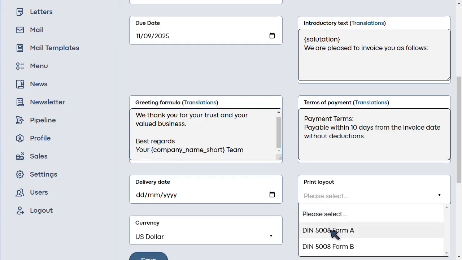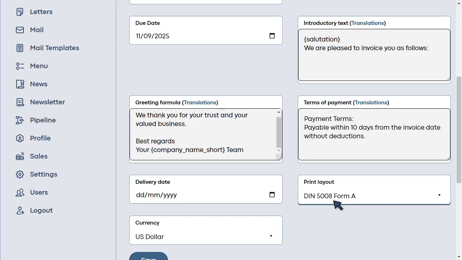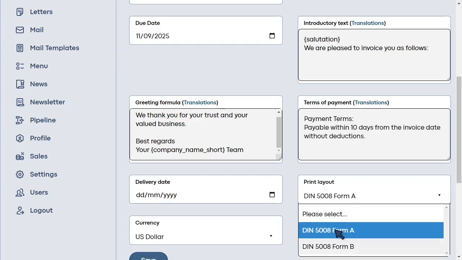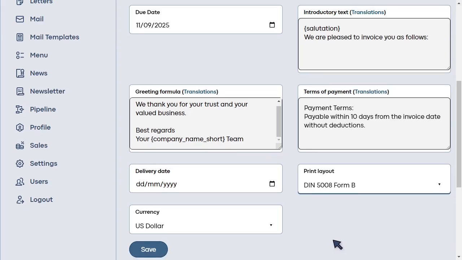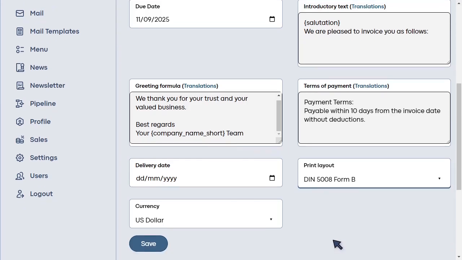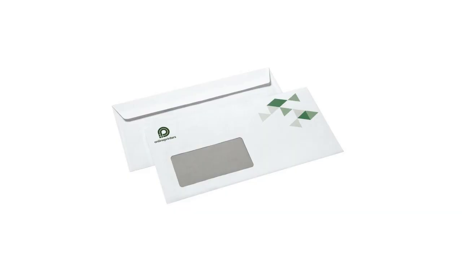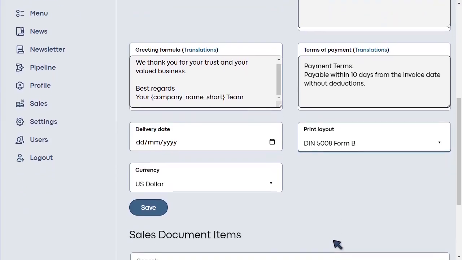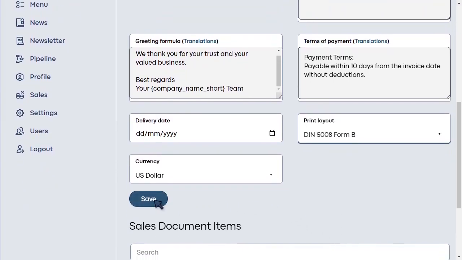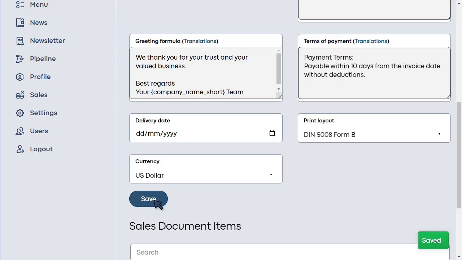We can also configure the document design from this interface. Currently, we have two professional design options available: DIN 5008 Form A or Form B, which features a reduced header area to maximize content space. These standardized formats are specifically engineered to eliminate the need for manual address writing on envelopes. They're optimized for use with window envelopes featuring transparent panels, ensuring the recipient's address remains clearly visible through the envelope window. We'll now save our modifications and navigate down to the Line Items section.